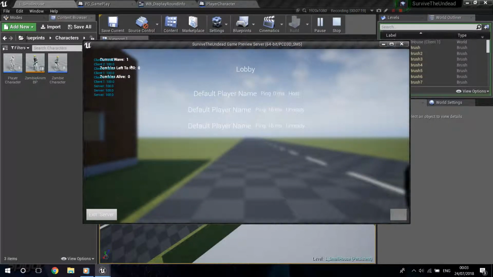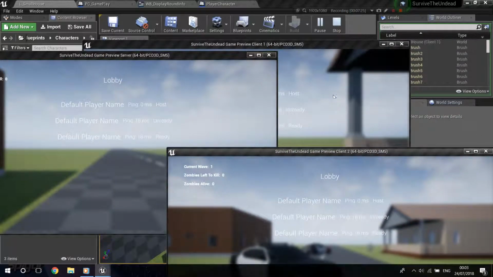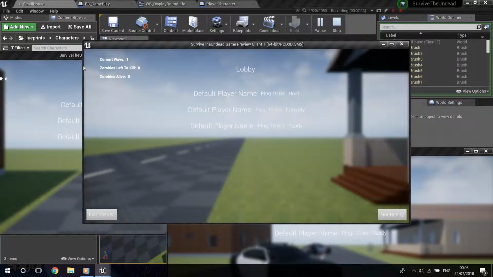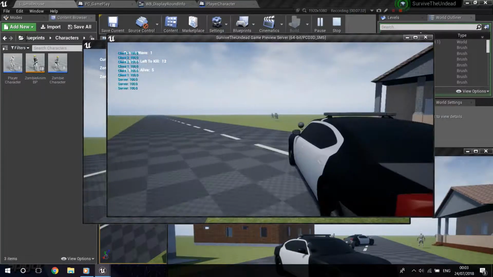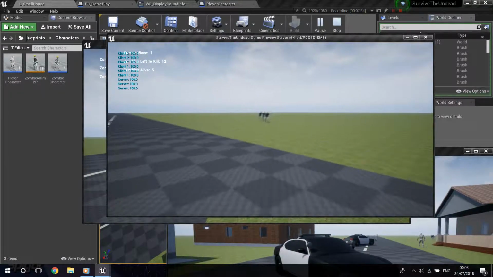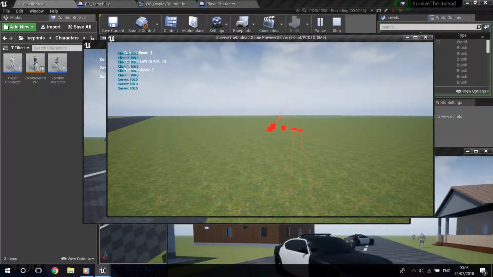You can see that we are in the current wave, but we have no zombies because we haven't started the game yet. So I'm going to ready up, and ready up again, and start our game. They're going to spawn, and you can see that we have 12 zombies left to kill, but only 5 alive. So I'm going to shoot.